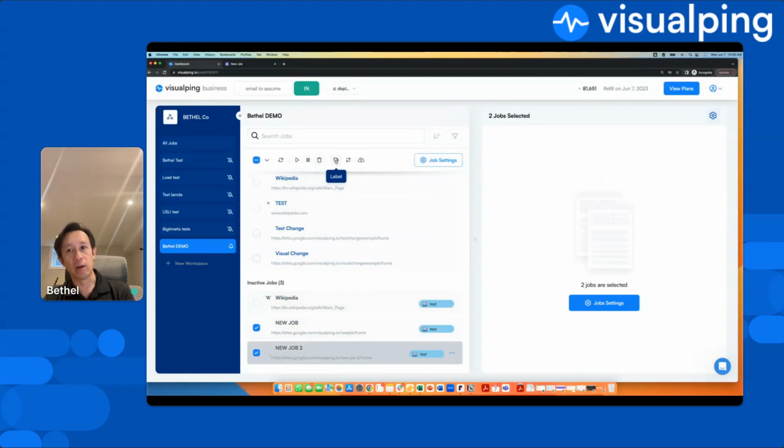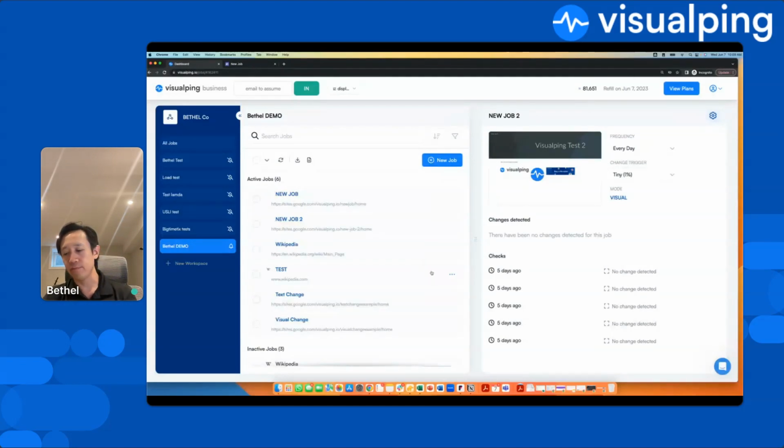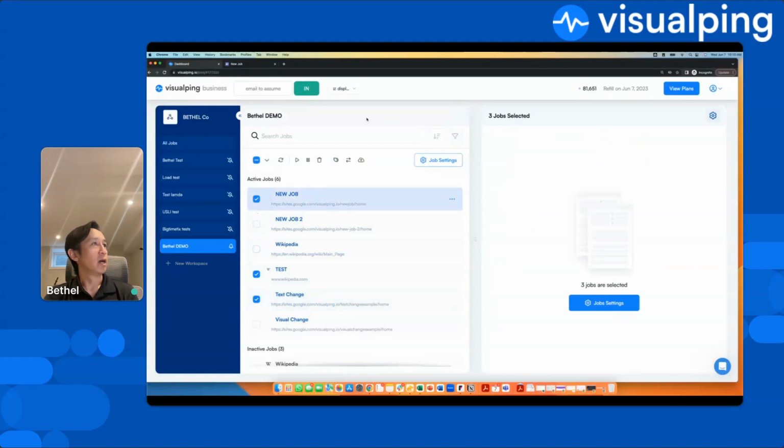And the last thing I wanted to point out are labels. For those on business plans, you can assign labels to your jobs. And why is this important? Labels will help you keep your jobs organized. So, let's say you have different regions you're working on within your workspace here, some of it is Asia Pacific and some of it is North America. You can create an Asia Pacific label and label these jobs with it, and then label other jobs with another label. So in my case, I can select these 3 jobs, go into labels, and I pre-set up a label called Visualping demo. And now these jobs get this label.